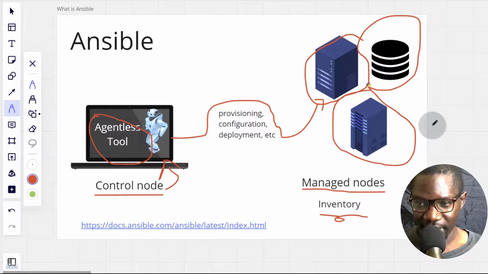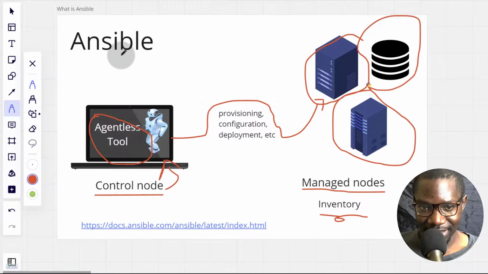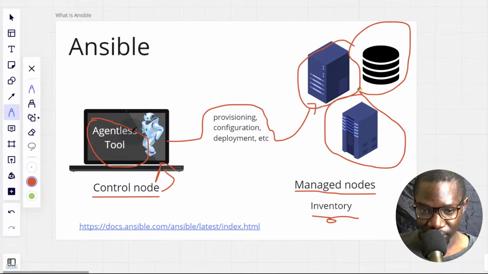All right, so just a recap, what is Ansible? Ansible is an agentless automation tool that is used to automate remote systems. So the remote system, as we said, could be a server. It can even be a router. Anything that can run SSH, you can automate with Ansible. Windows, Linux, all that.